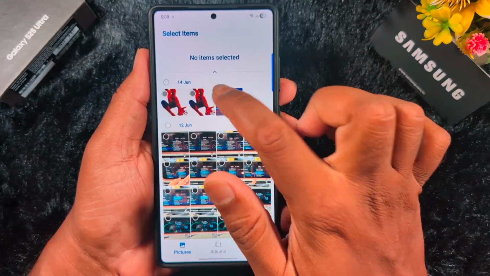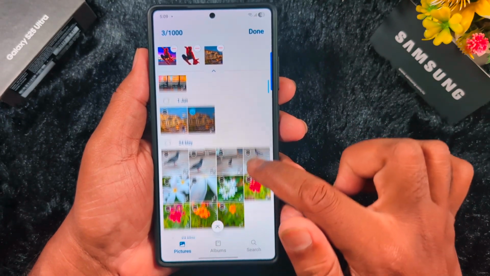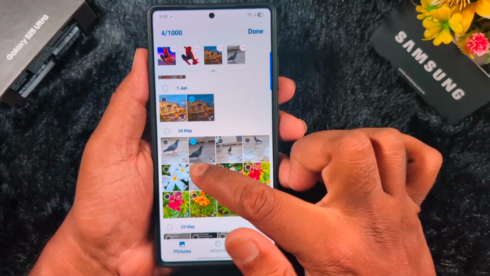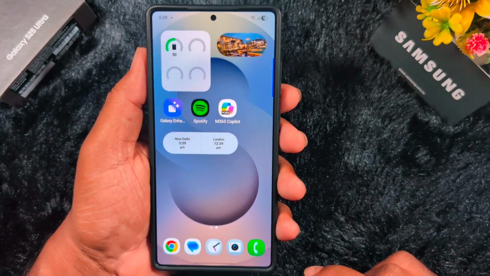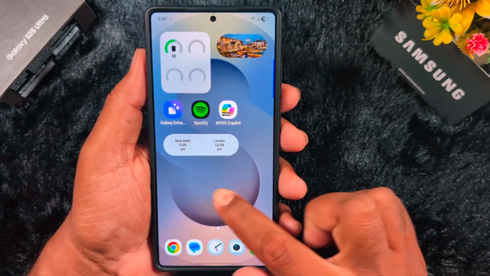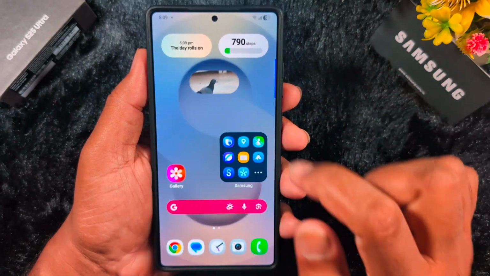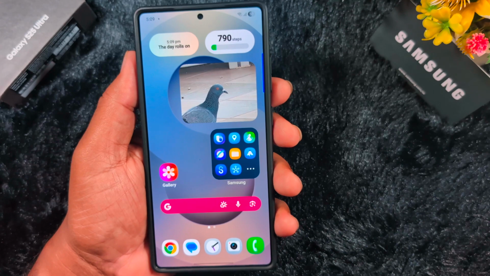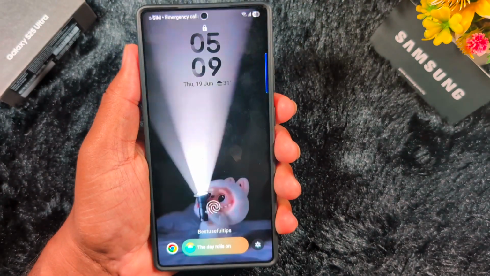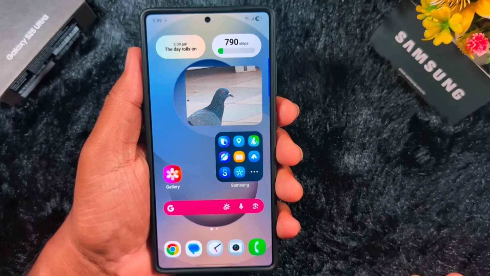Now here we select one or two photos, multiple photos. So here we select all these photos. Now tap on the Done option. Now you can see the photo set on your home screen. You can move it, also long press it and move it on the home screen. Also increase the size so you can easily check it on your Samsung device. When you lock your phone or unlock it, you can see it will change automatically on your device.